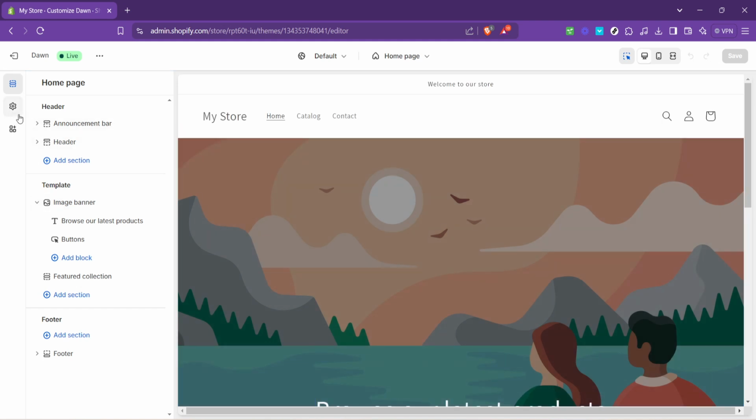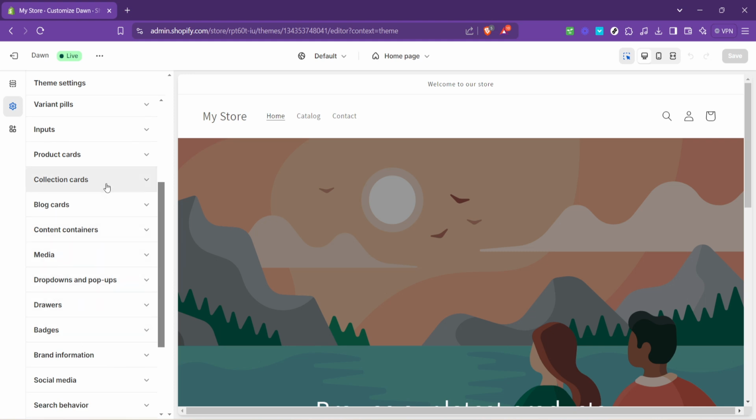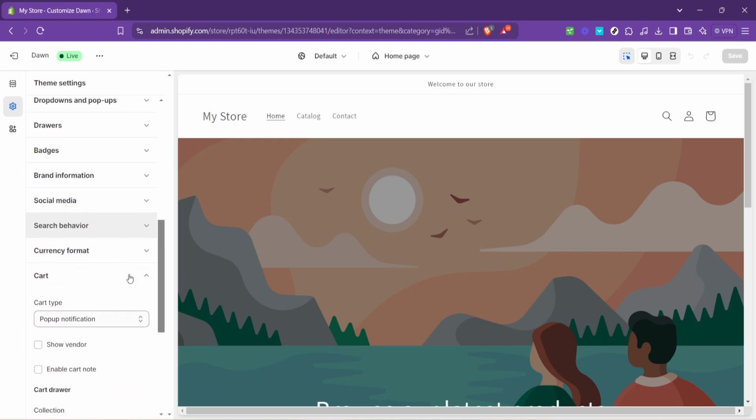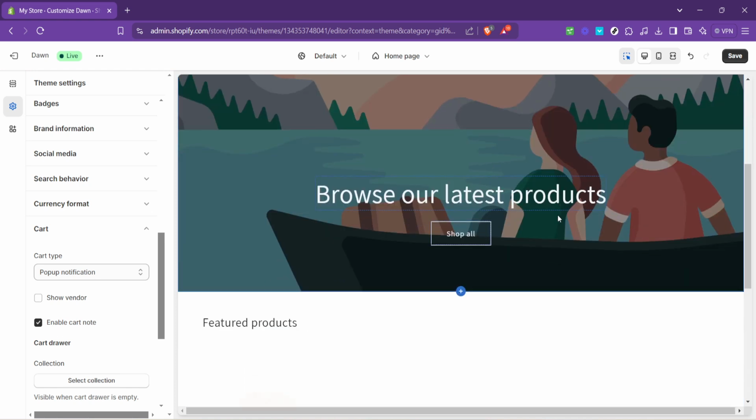Navigate to the theme settings by finding and clicking on the Theme Settings option, usually located at the bottom of the sidebar in your theme editor. This is your control room for all theme-related adjustments. In the Theme Settings menu, search for the Cart option. The cart settings are crucial because this is where you'll enable the ability for your customers to leave notes with their orders. Upon clicking on the cart settings, look for an option titled Enable Cart Note. By toggling this option on, you're allowing your customers to leave a note with their order during the checkout process. This could be anything from a special delivery instruction to a heartwarming message for a gift recipient.